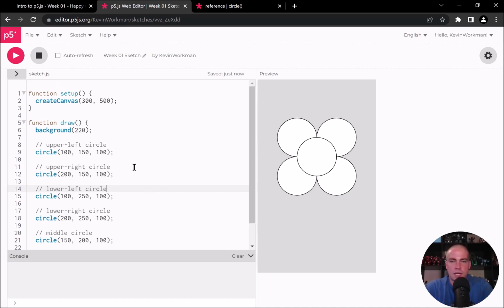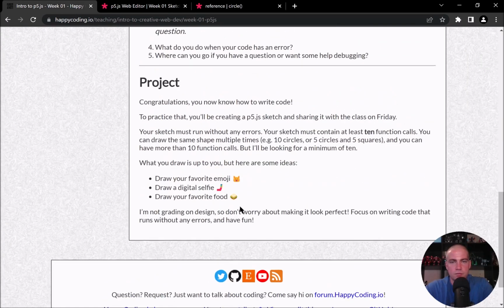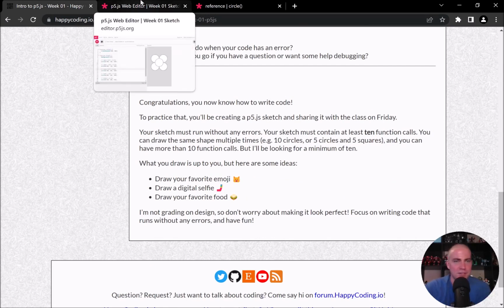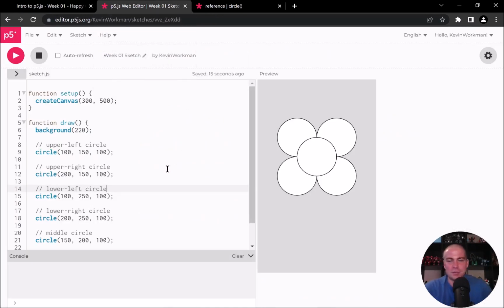So I'm going to check in with myself here and see my progress. In this project, I am going to be looking for 10 function calls, and you can do more than that if you want, but I'm not going to give you a 15 out of 10 if you use 15 functions. So I'm just looking for 10.